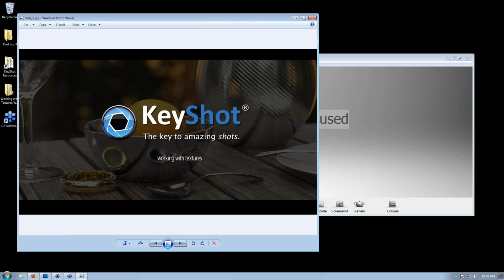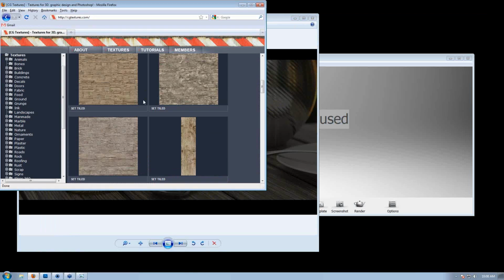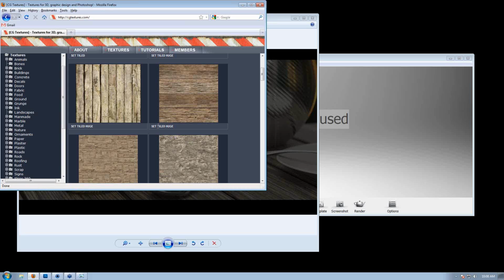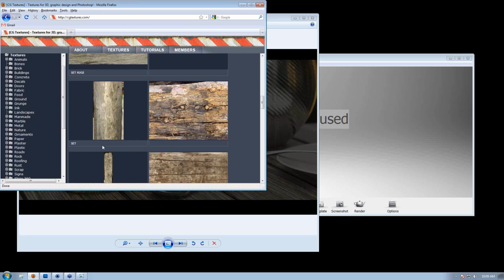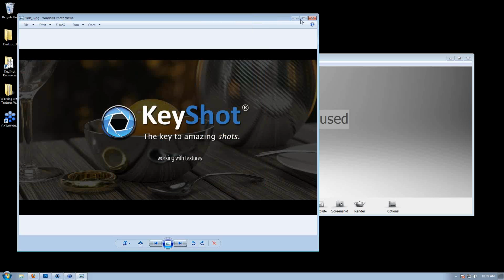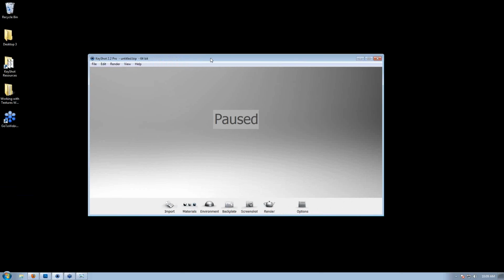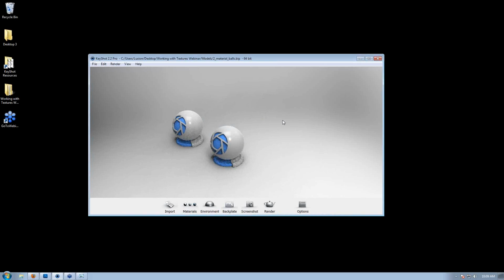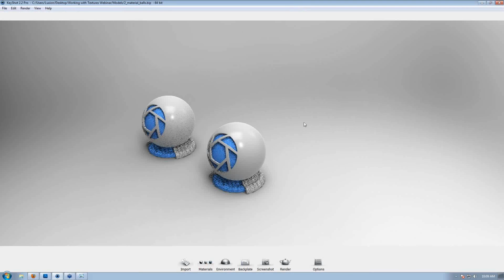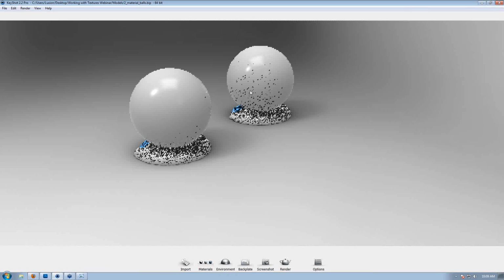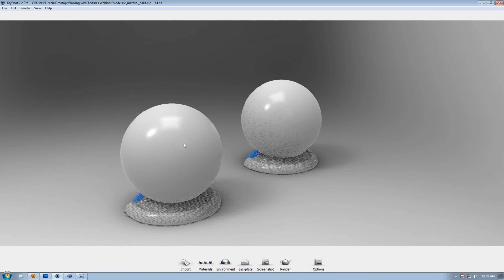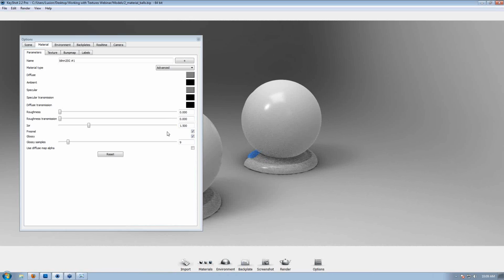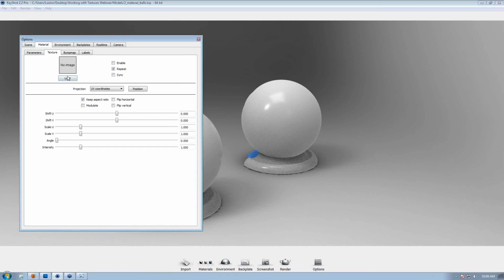one thing I want to talk about is the difference between tiled and non-tiled textures. Here in CG Textures, you will see some of these say tiled. Others might not say tiled, and I'll go ahead and show you what that means here. And I'll start by opening up a scene. And for these two material balls, I'm going to go ahead and assign a texture to one that is tiled, and to the other material ball, I'll assign a texture that is not.